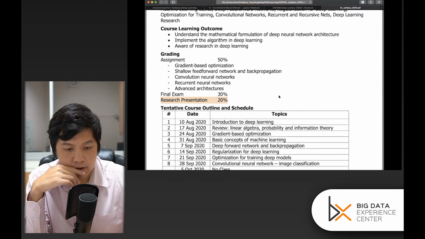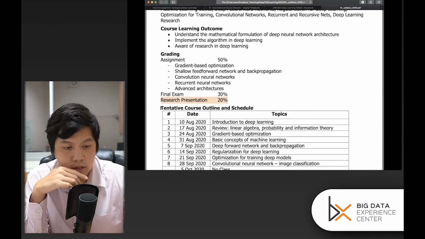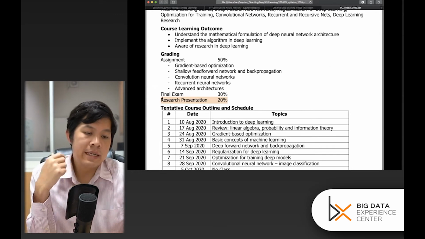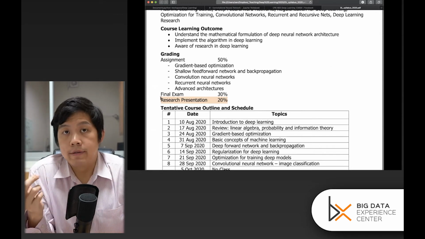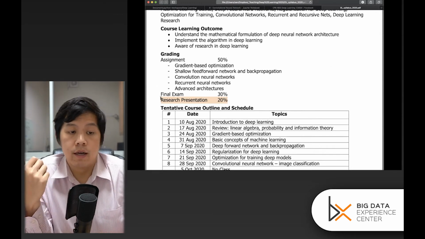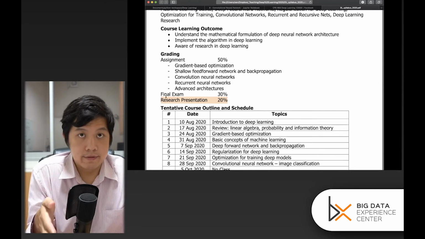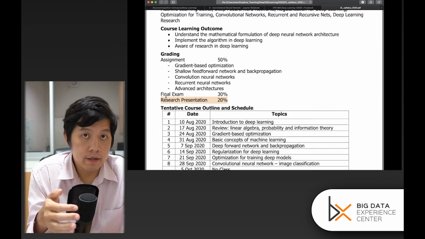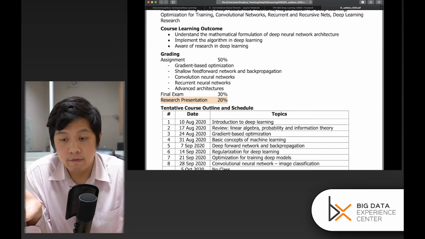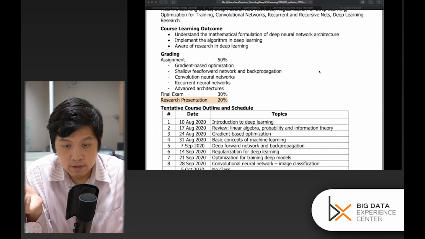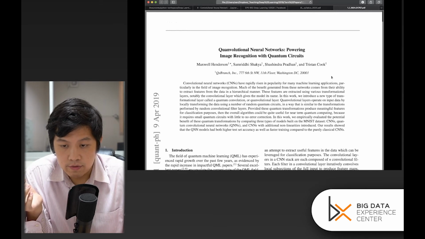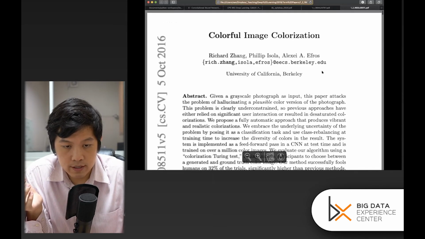No, it's nothing like that. So basically you just need to select one paper and then present the work inside the paper. For example, let me give you an example of last year's paper. Last year, one of your seniors, this one is not okay, it's too complicated.